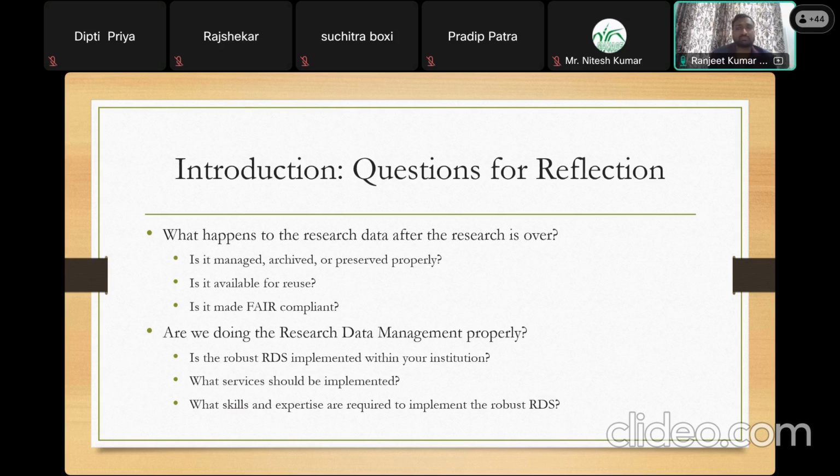Okay, there are various concerns about that which we'll talk about later also. So the question is: is it managed, archived, or preserved properly? I am sure that most of the answers will be no. Is it available for reuse? Again, I am sure that the answer will be no.